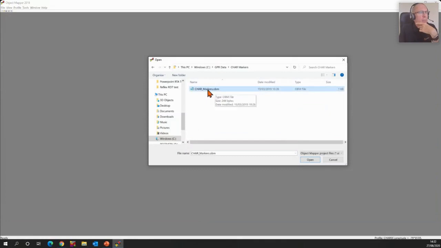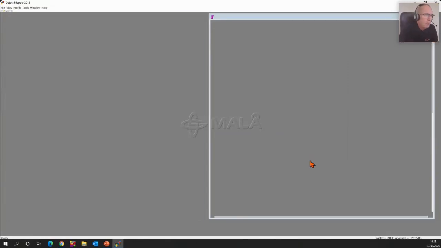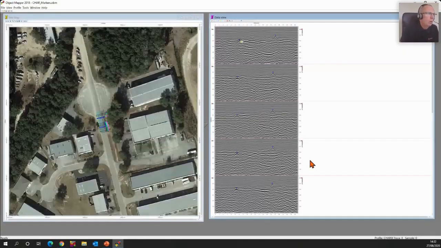There's the Object Mapper project itself. All the data is within that. So we're just going to hit the .obm file there. And you'll see just in a second, all the markers are now being inserted into that data set.